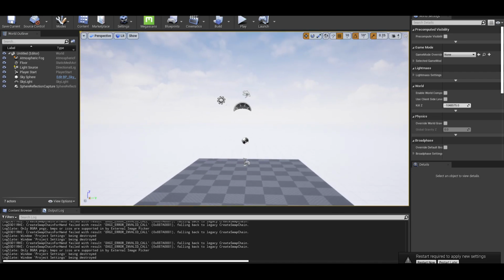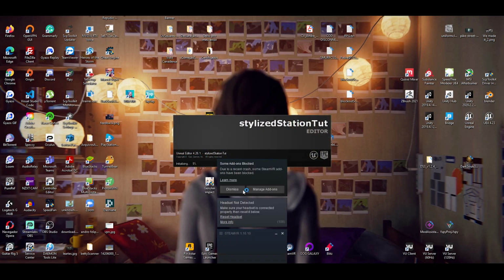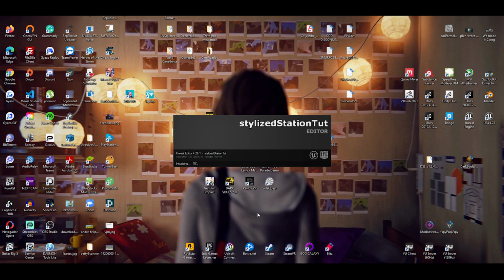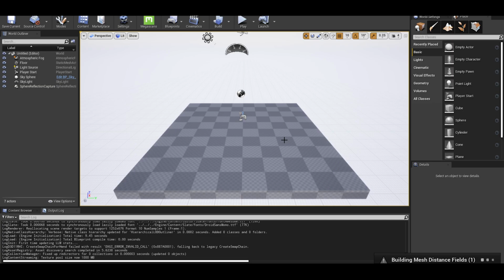And after you turn all of that on, you might want to restart the engine. So no, you need to restart it. So I'm gonna restart. These two things that are popping up are the Oculus VR support. I have a headset plugged in, so it keeps popping up now and again.